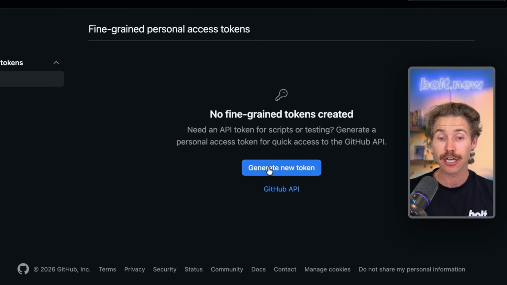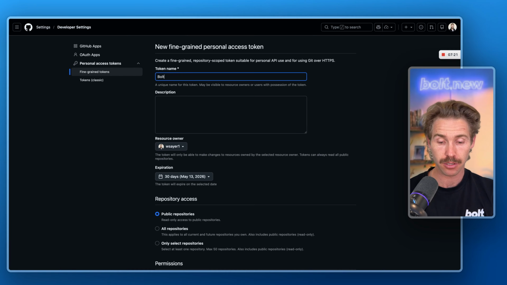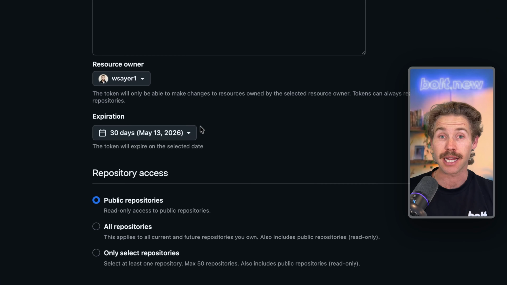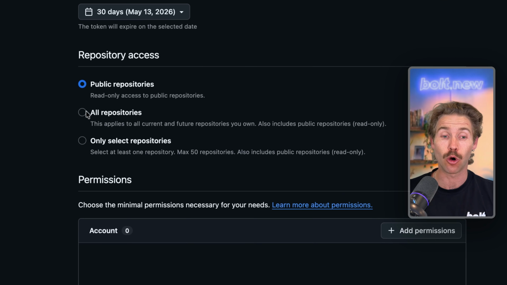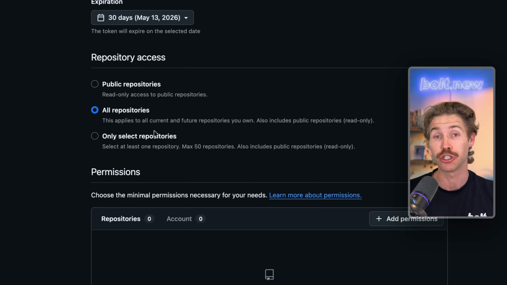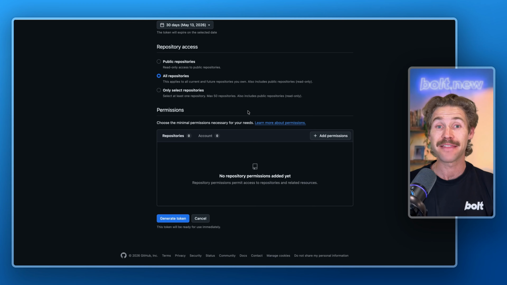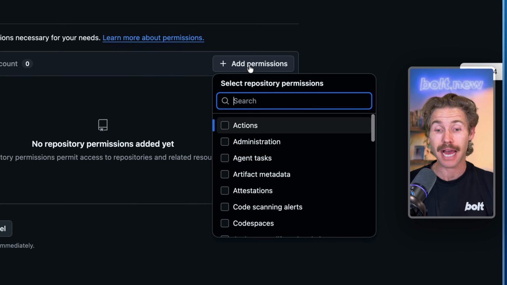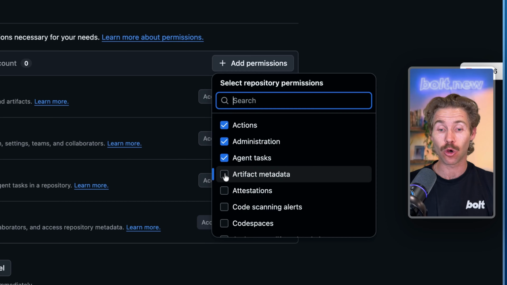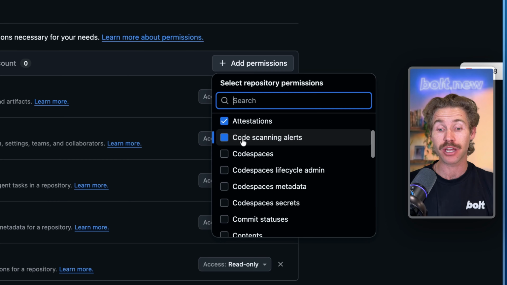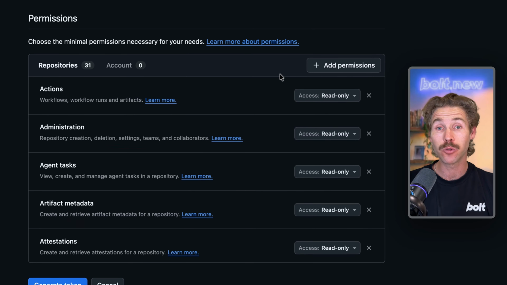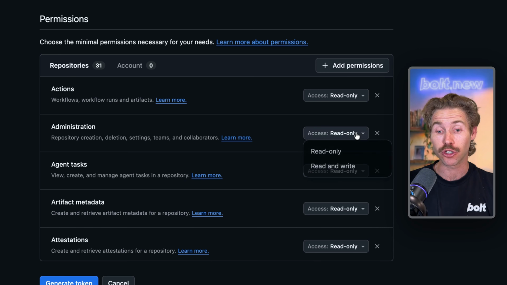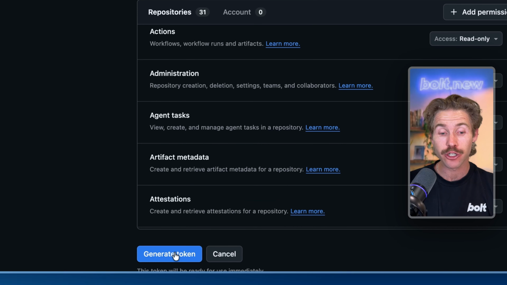Here we can generate a new token. Let's name it Bolt MCP. Choose an expiration or select no expiry. I'm comfortable giving it access to all my repositories, but if you're not, you can just select the ones you want to. Time to add the agent permissions. So let's click Add Permissions. I usually select all of these, but feel free to add whichever you feel comfortable granting the Bolt agent access to. By default, these are marked as read only, but you can always change them to be read and write if you'd like. And now generate token.